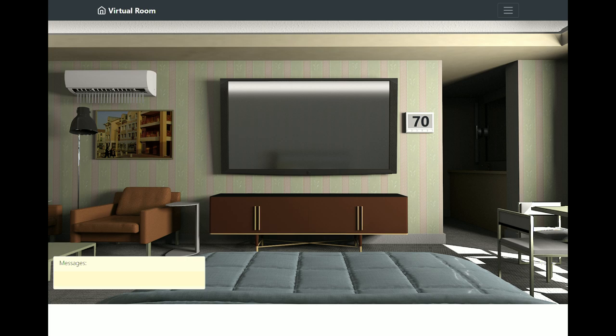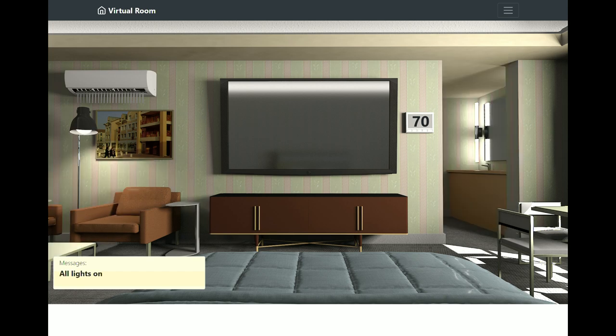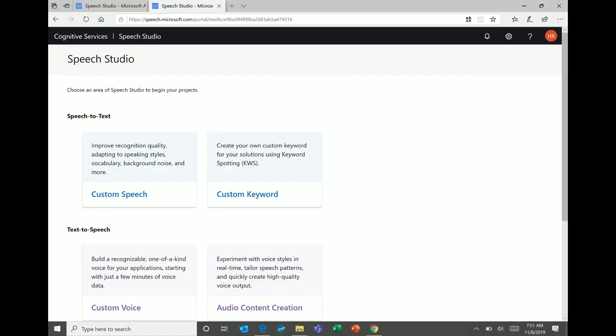Computer, turn on all the lights. Okay, turning all the lights on. So you see those two lights that are there in the room got turned on. It was very quick in responding to me. And so let me actually show you how we built this.